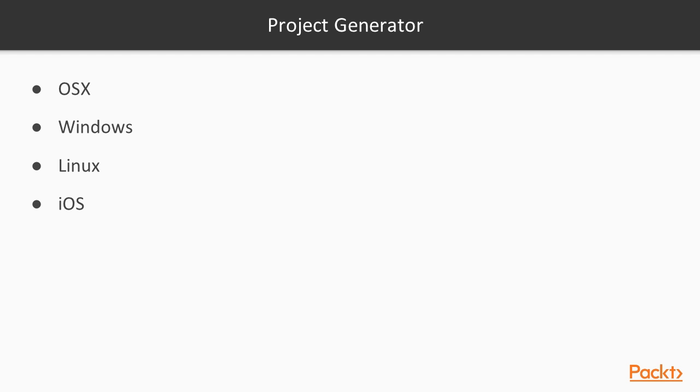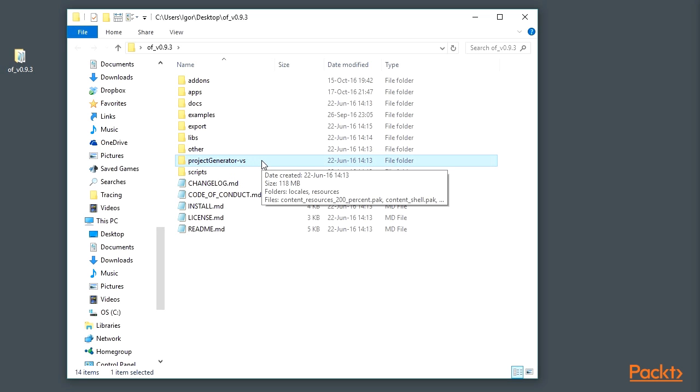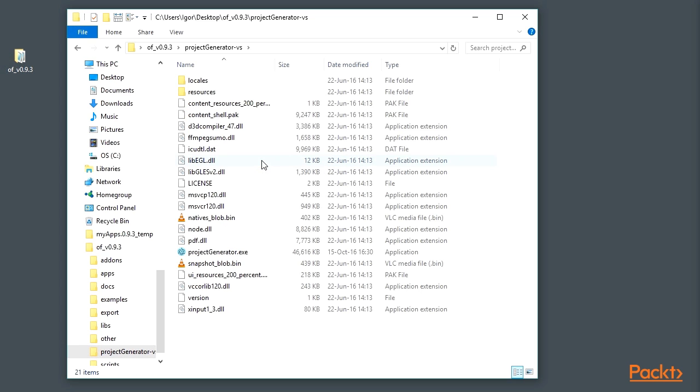The second and more elaborate way for creating projects is using the Project Generator Wizard. This wizard is included in openFrameworks for OS X, Windows, and Linux desktops, and for iOS mobile development. It's located in the root folder of the openFrameworks distribution. Note that on Linux, you may need to manually compile Project Generator before using it. To do it, run the compilepg.sh script, located in the scripts/Linux folder.